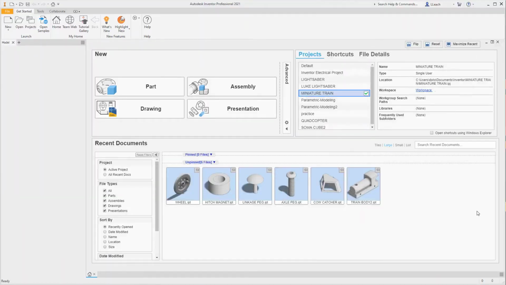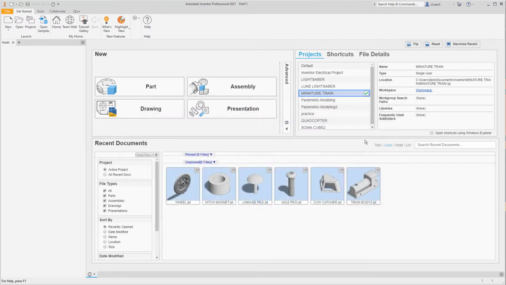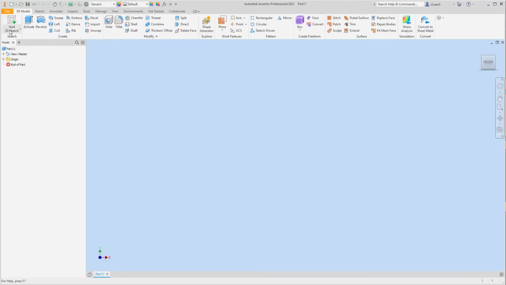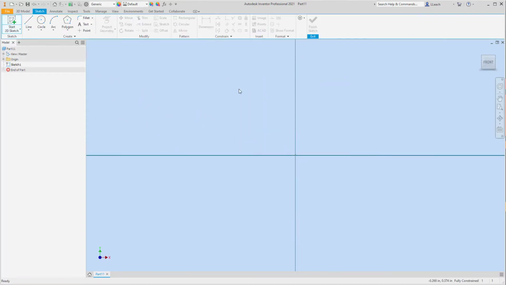Everybody. In this video, I'm going to create the stack for the miniature train. So let me start off with my English standard template.